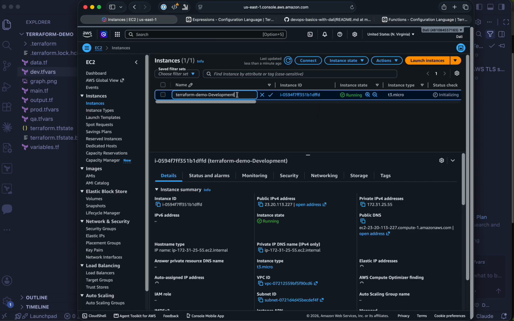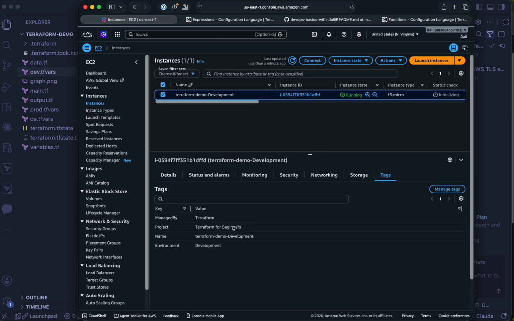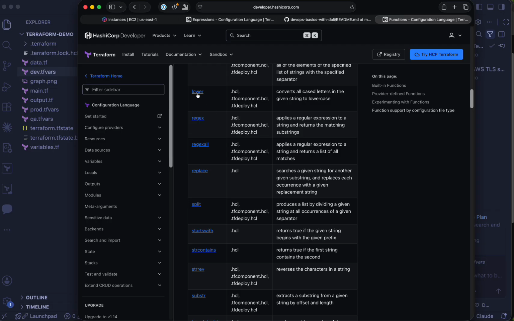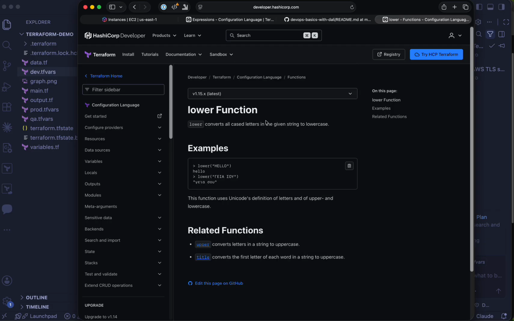This may seem like a small improvement, but when you manage hundreds of resources, dynamic values like this make your configurations much easier to maintain. String interpolation is just one type of expression. Terraform also provides many built-in functions that let us transform values before they're used. Let's go back to the official documentation and take a quick look at some of the functions available.